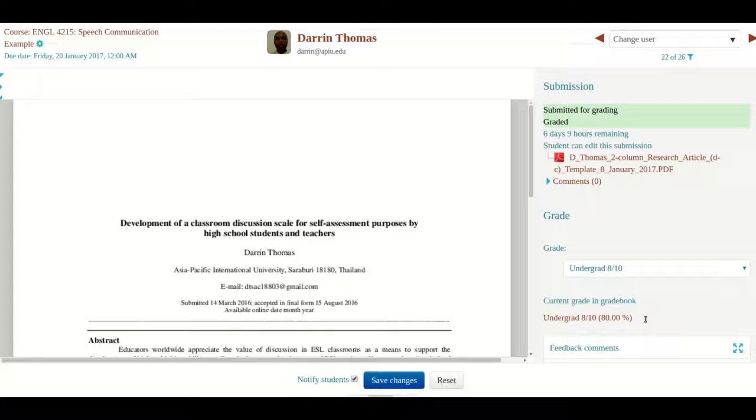But this is how scales are created and how they are used in Moodle. One thing I need to mention before concluding this video is that scales can be used for many different activities within Moodle. You can use them for assignments. You can use them to grade responses in forums. You can use them to grade responses in glossaries, etc. It is a very flexible tool that can be used in many different situations in Moodle.